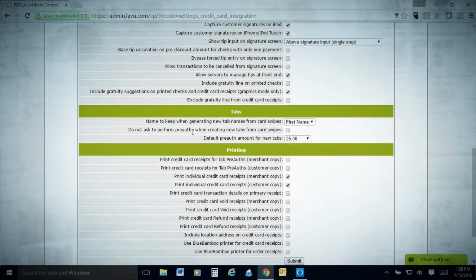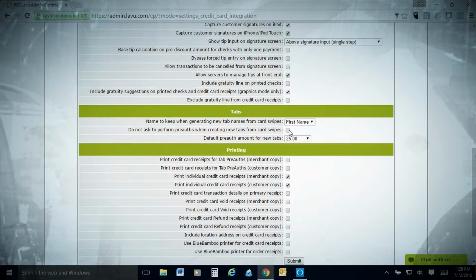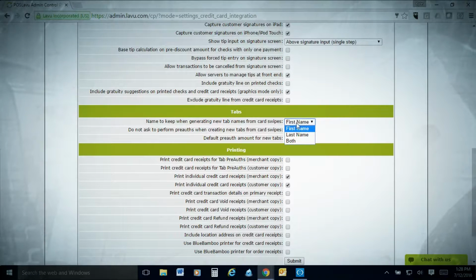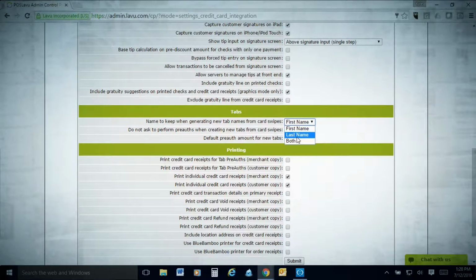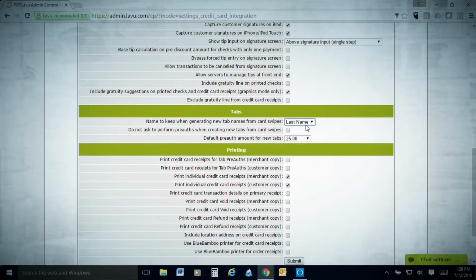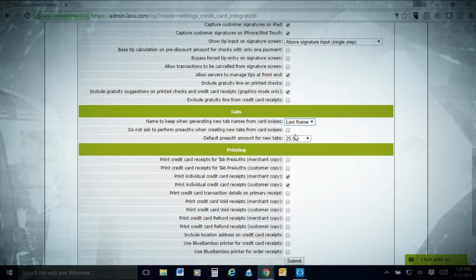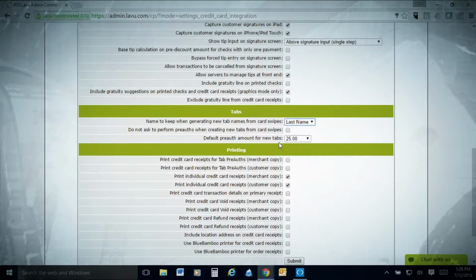Okay. Now, a couple other things. Do not ask to perform pre-auth when swiping. This just allows you to automatically, when you swipe a card, grab a name. Then same thing for here. You can choose first name, last name, or both. I go ahead and just use last name most of the time, just because then I'll keep the cards handy until the customer leaves, just in case I need to run the card again because they ran up a large bill beyond their authorization amount.